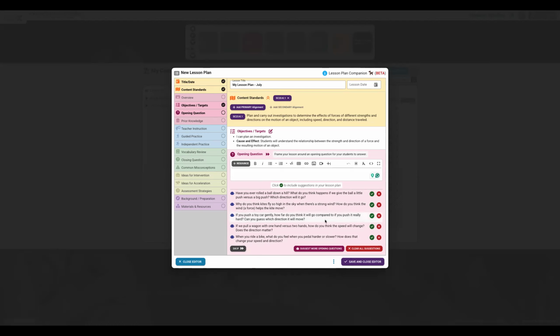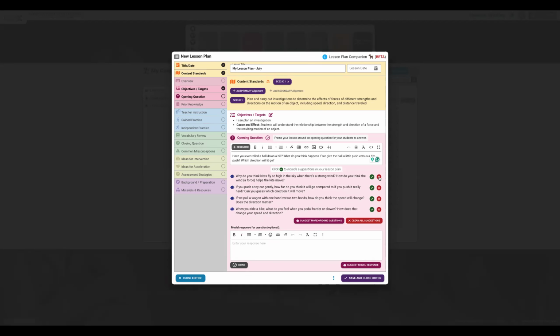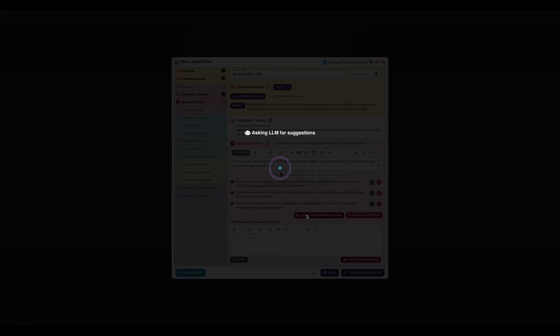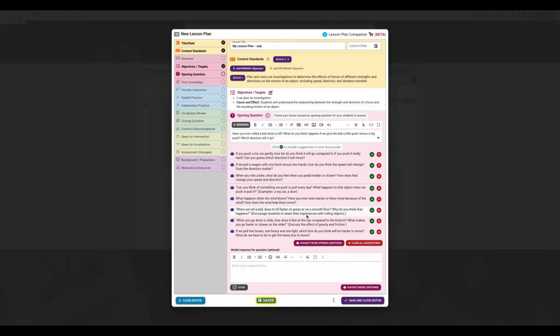So I can decide maybe I like this one. I don't like this one. I want that one to go away. I can click that little red X, and maybe I want some more. So if you weren't happy with those first 5 suggestions that you received, you can ask that large language model to give you another 5 to see if you like any of them better. So in this case, I'll say that one was my favorite, so I'll let that one stick there.